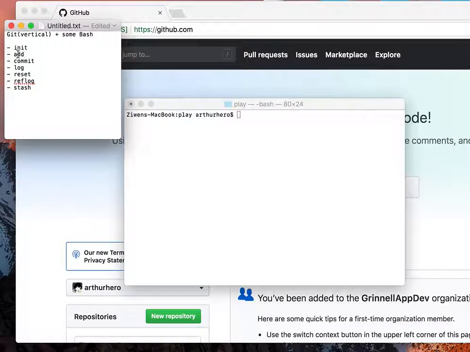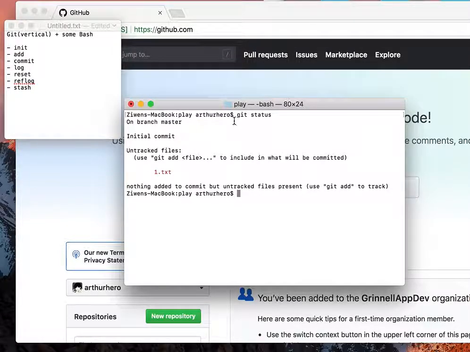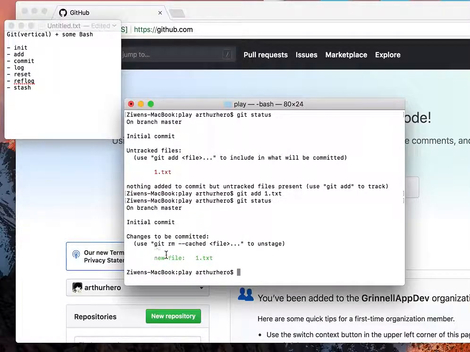The next thing is git add. Actually, I'll show you how to use git status first. Type git status. Now you can see the current status of this git folder, and we can see that we have one untracked file, one.txt. In order to track it, just type git add and the file name, and then do a git status again. And now you can see the file name turned green. So we have tracked this file.